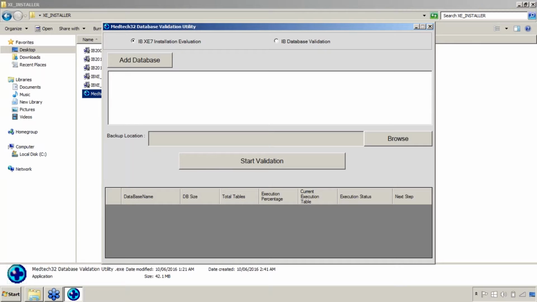On opening the utility, we are presented with two options. The first option, IB XE 7 Installation Evaluation. This allows the user to perform a validation, repair, and an Interbase level backup of each database. This backup is for the purpose of estimating the time it will take to perform the Interbase XE 7 upgrade and will be used for the restore component of the upgrade. The second option, IB Database Validation, validates and repairs the database. This option is used to check and repair any database anomalies at any point in time after the system has been upgraded to Interbase XE 7.